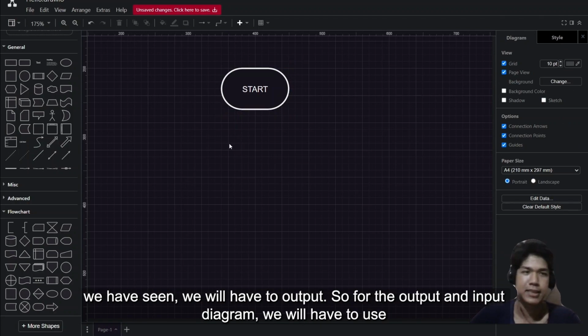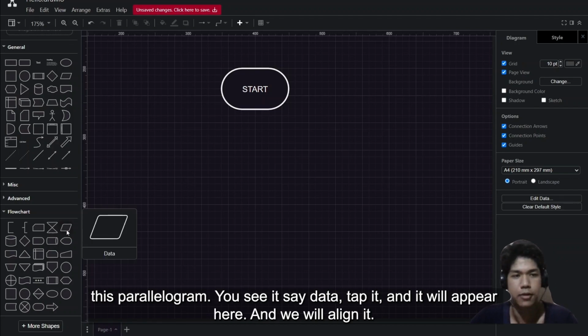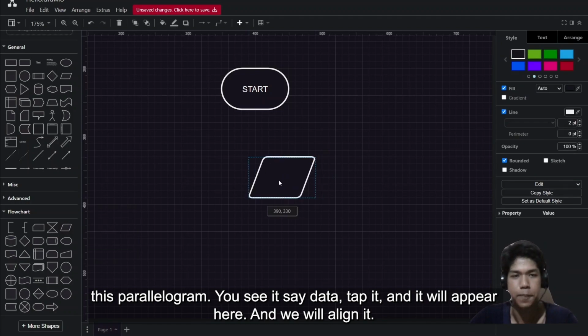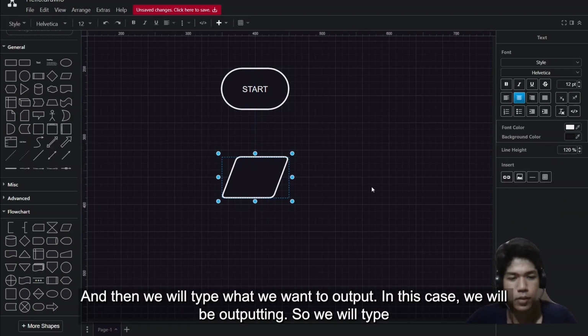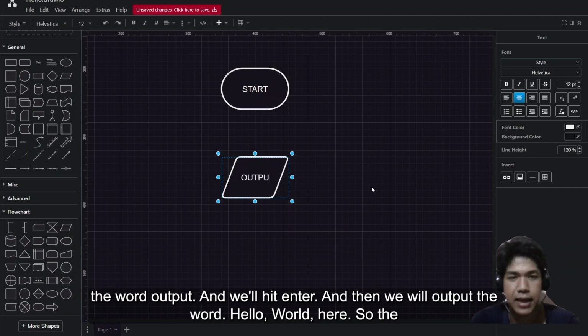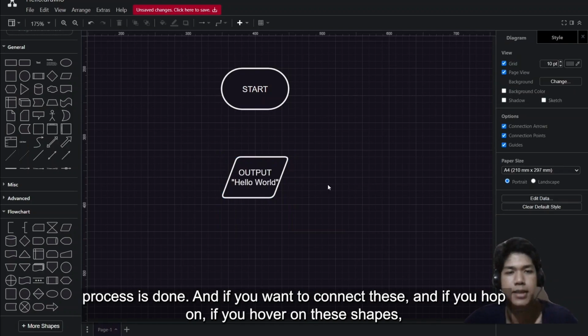And what we have seen, we will have to output. For the input and output diagram, we will have to use this parallelogram. You see, it says data. Tap it and it will appear here. We will align it and then type what we want to output. In this case, we will type the word output, hit enter, and then we will output the words hello world here. So the process is done.